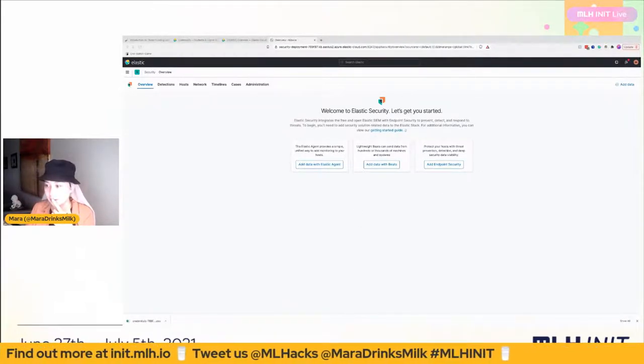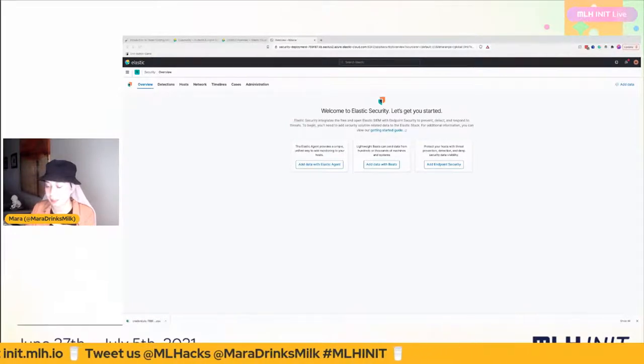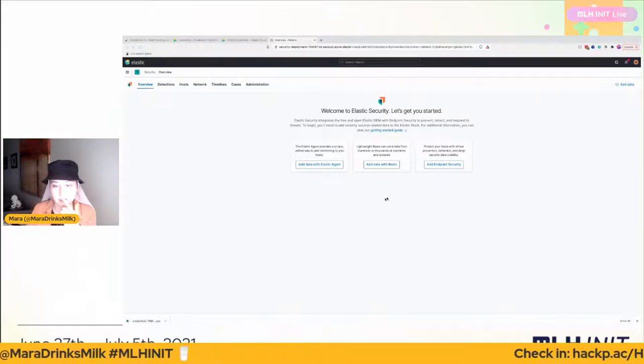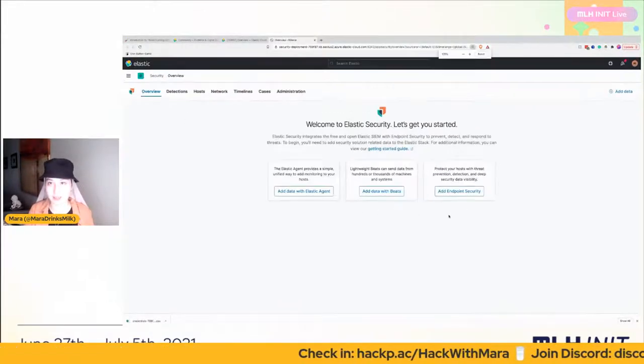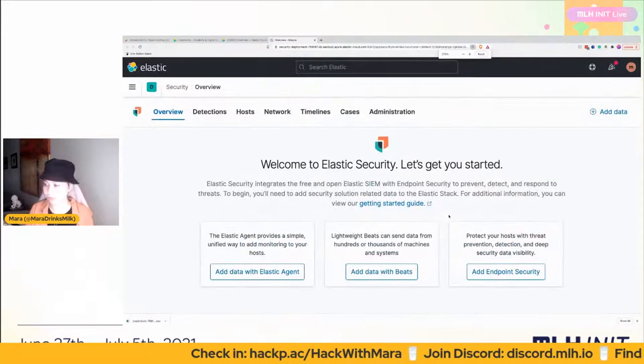Okay. So now that we finally open Kibana, we are going to see that we have this screen right here. Let me zoom back in. There we go.